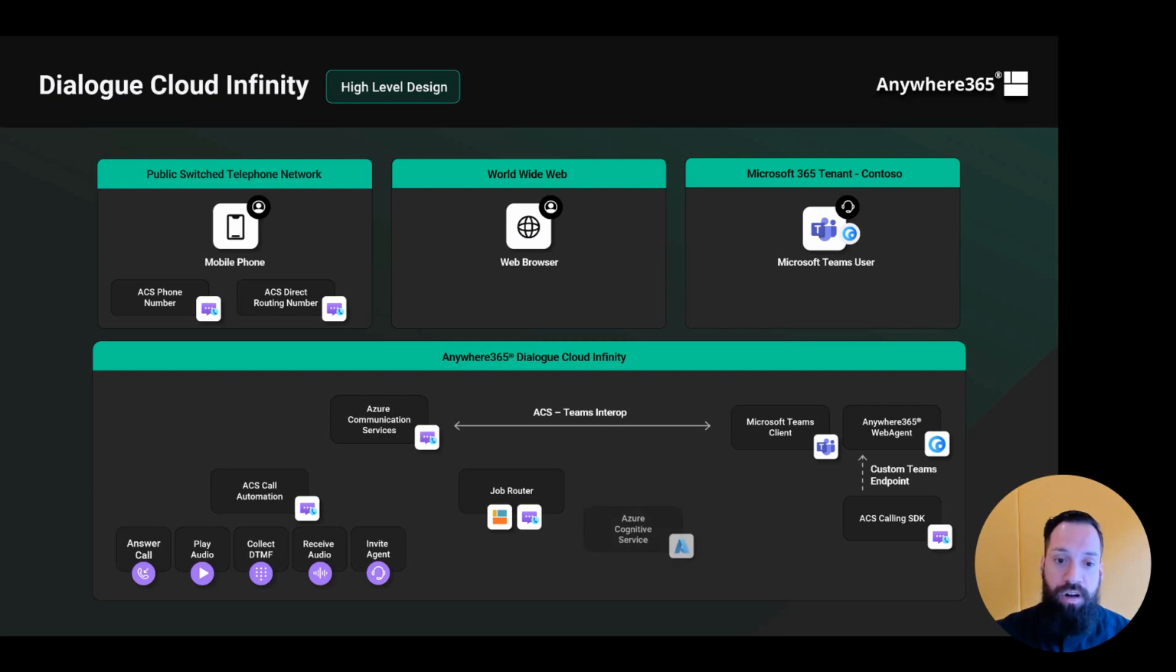The audio streams are transcribed to text using Azure Cognitive Services and are displayed in real time in the Anywhere 365 web agent. So once the conversation ends, either when the customer or the agent disconnects, OpenAI is used to summarize the conversation, and also this information will be shown in the Anywhere 365 web agent. So let's see how that works in action.